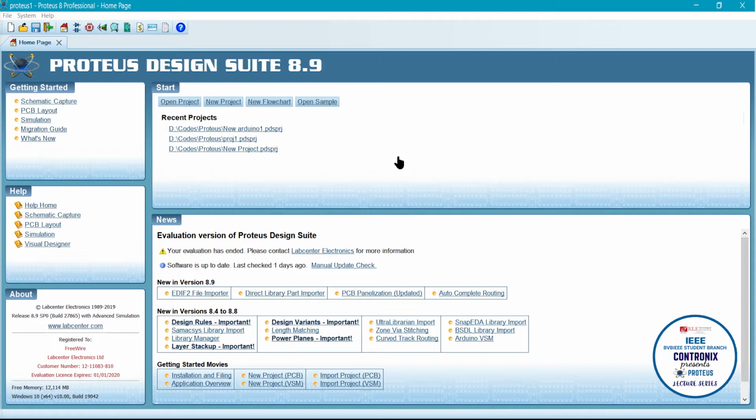Now, when you click on the application, you get this, which is the home page of Proteus Design Suite. Currently using Proteus 8.9. You can see certain small boxes here. The first box we can see here is getting started. These are all the functions that Proteus can perform. Below that we have help, where we can know about those functions. Now, if you look below, this will give information about the version of Proteus you're using and the creators of Proteus.